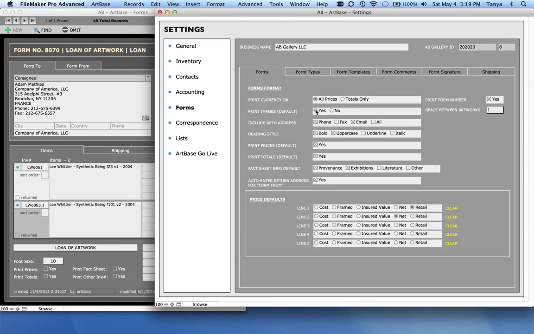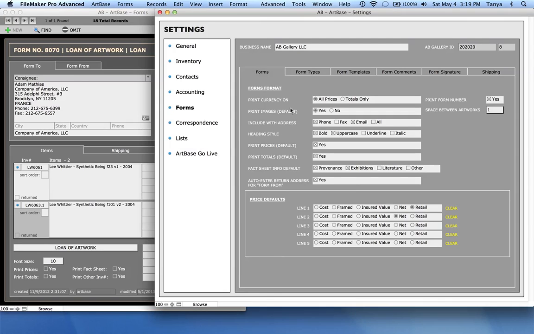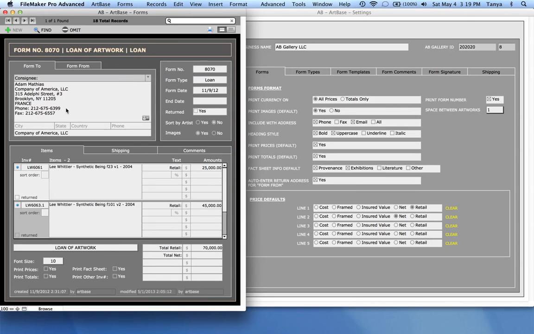Do you want it to default to always print the image? Now, that's just going to pop it in automatically to here, and then you have the choice of turning it off if you want to on a case-by-case basis, but this is your default. So we'll pop it in as yes for me. Include with address. Do you want it to include the phone, the fax, the email, or all phones that are attached to this contact record? And you can see over here that it has pasted my phone and my fax in because I specified that earlier.